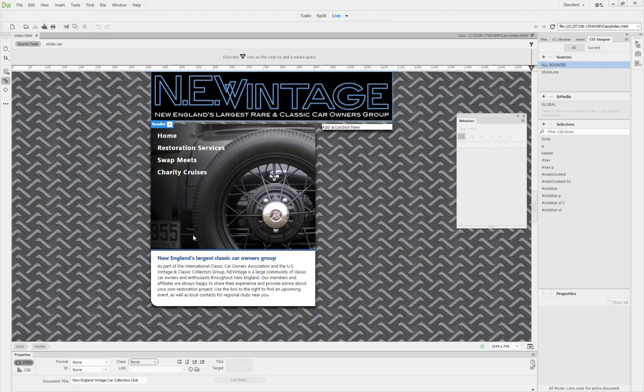So I have the index file open. I'm going to click on the home link. We're in live view, so we get the little plus sign. And what I'm going to do is click here, and we're going to add the home link. Now remember, if you're going to add an ID, you have to put the number sign. So we're going to click on home link. I'm going to hit the enter key.